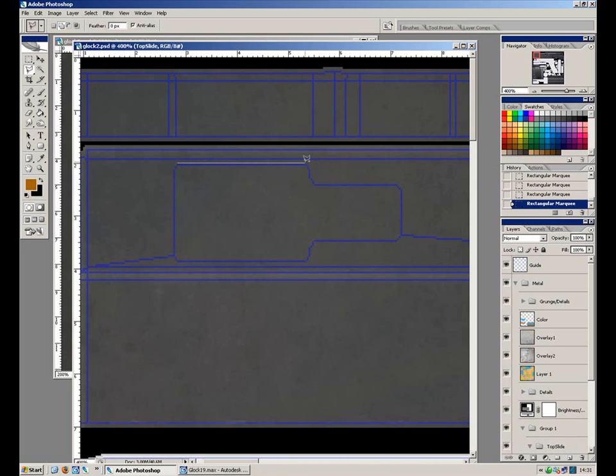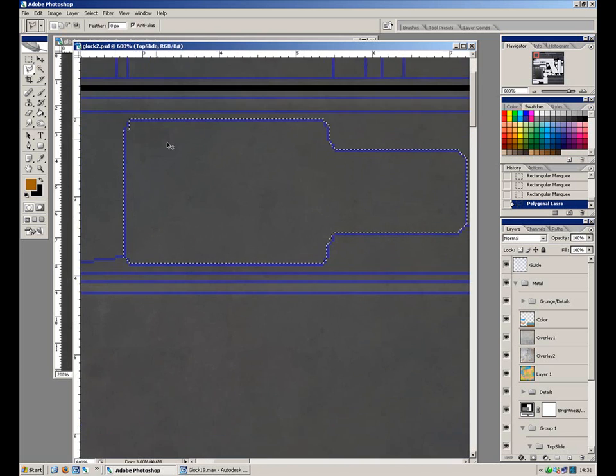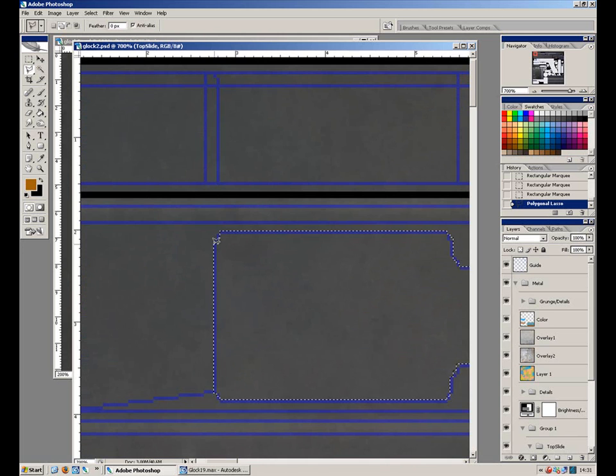Hold down shift. Holding down shift also adds to the selection, but it also means that you're going to select straight lines. So rather than this diagonal stuff, hold down shift and it's straight. Or there's a 45 degrees there as well. Double tap to close it off. That's not very good.